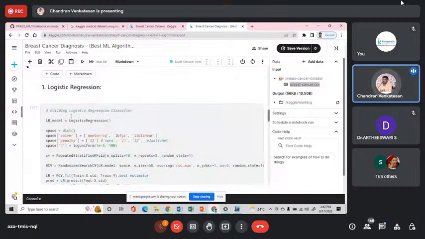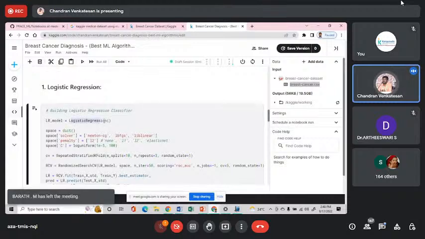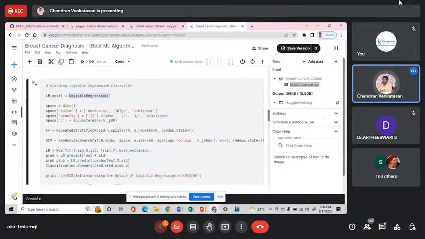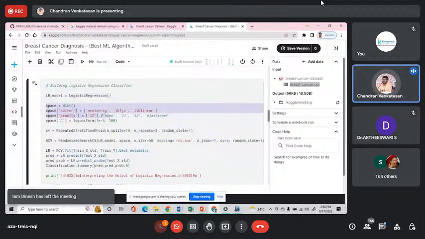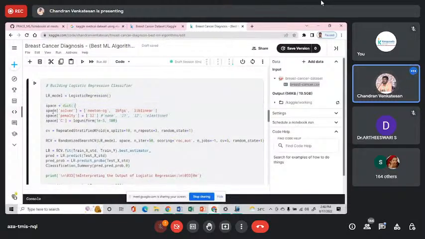Now first we are going to build the model. So LR underscore model equals logistic regression. This is how we need to call the logistic regression algorithm. If you want to make use of this algorithm, we have to pass some parameters. These are the different parameters we are having. I'm going to use solvers like newton-cg, lbfgs, and liblinear, and I'm going to use a regularization technique to reduce the problem of overfitting.